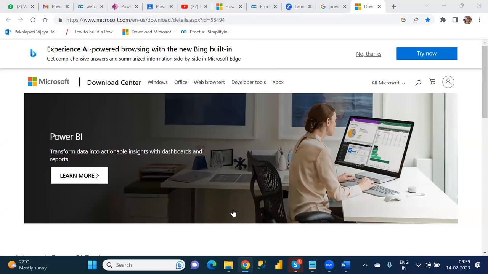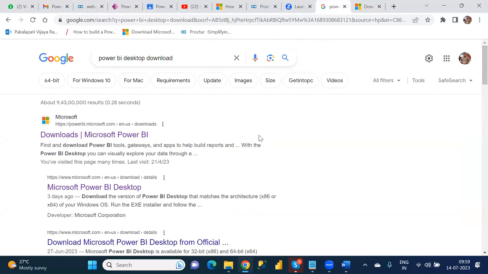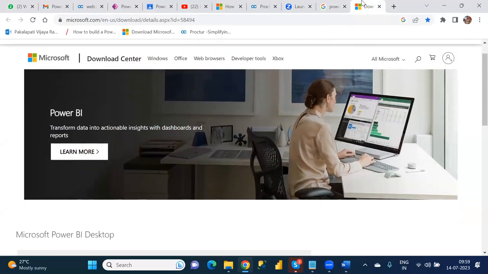Okay, this is the link. In the chat, I provided the link itself. So if you want to download or install this, you have to use that link. Understand? In that link, or else you can type in Google "Power BI Desktop download". In that, this is the link you have to click on: Microsoft Power BI Desktop. Immediately it will open on the site itself.